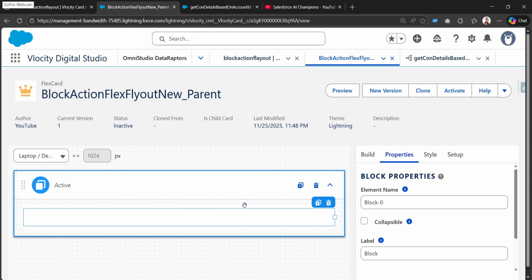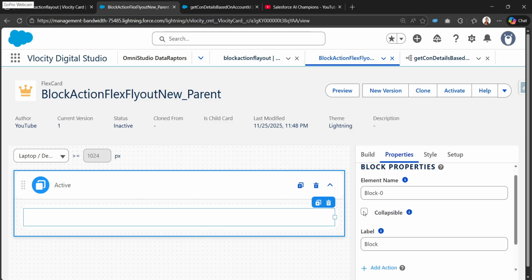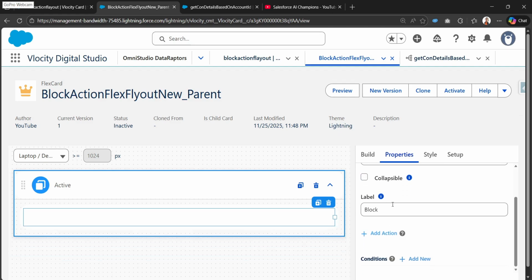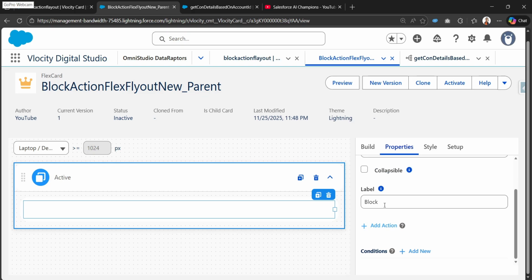So block element is nothing but a container that contains a lot of other elements, so we can just configure the block element as collapsible and all. I have already created different tutorials regarding the flex card and on block as well, so please check them out in my OmniStudio playlist.